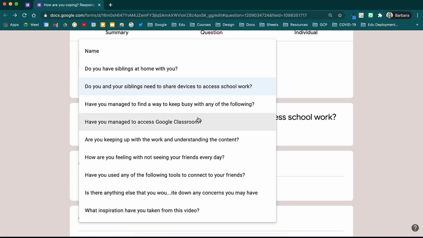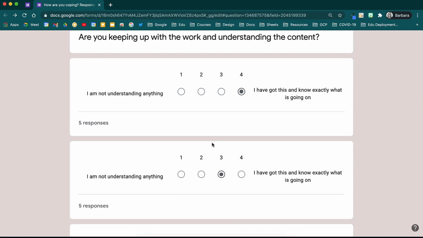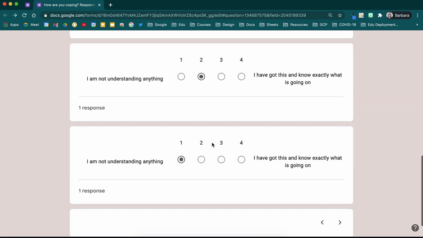The same would apply if you had a linear scale. It will group them based on what has been selected. This gives you a good overview of what has been answered.